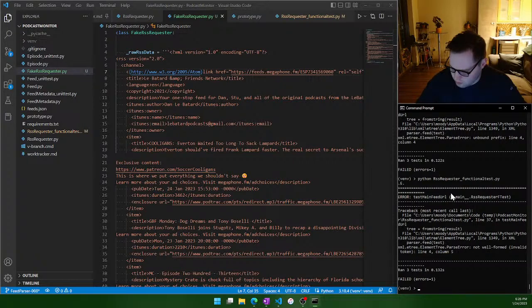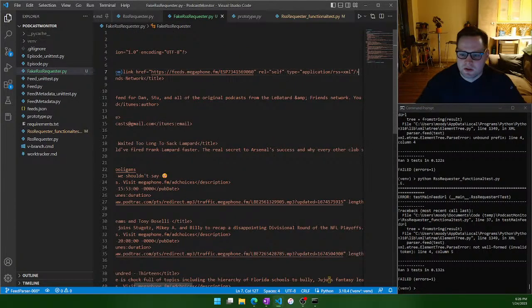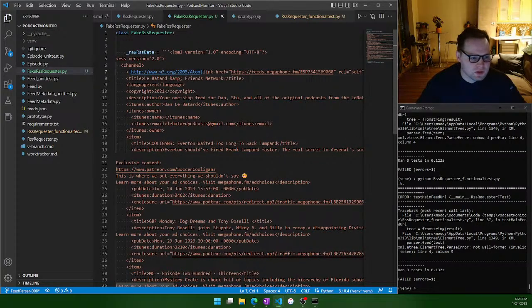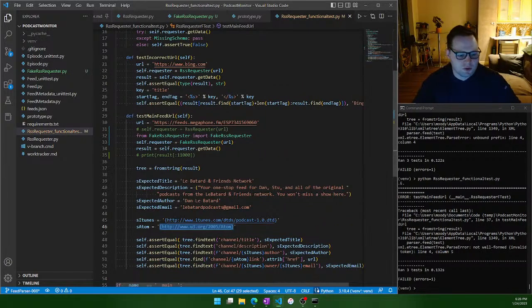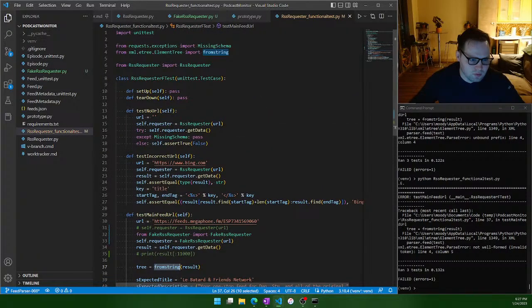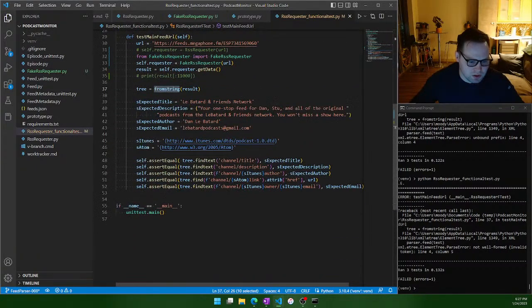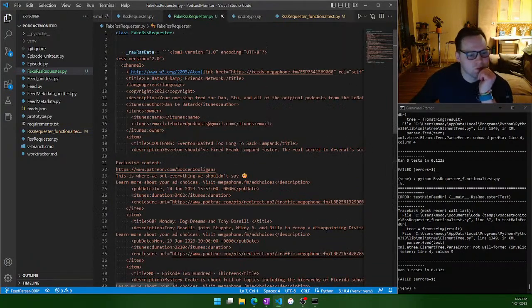Not well formed. Oh, is it? No, it just closes. Yeah, so it looks like we're gonna have an issue due to using the XML ElementTree element tree. We're gonna have an issue if we mess around with this too much. Let's change this back.